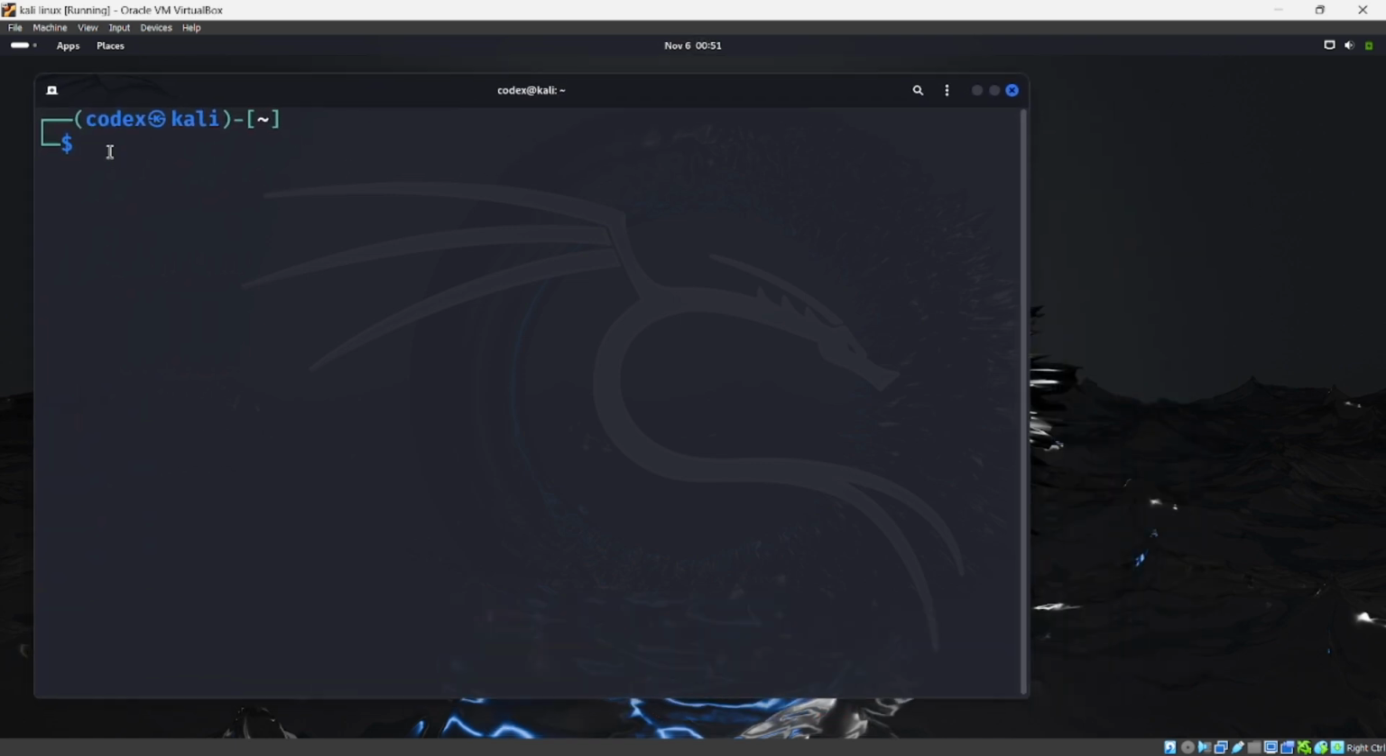So first of all, let us look at the top. See, codex is my username, and Kali is my host name. These are two things. Thereafter, we have a dollar sign, which indicates that our terminal or command line interface is waiting for us to enter something.